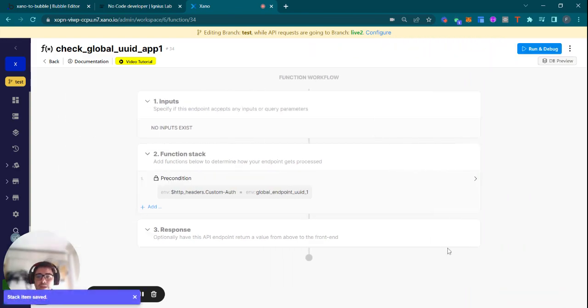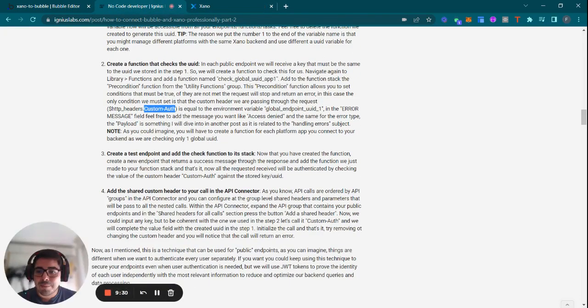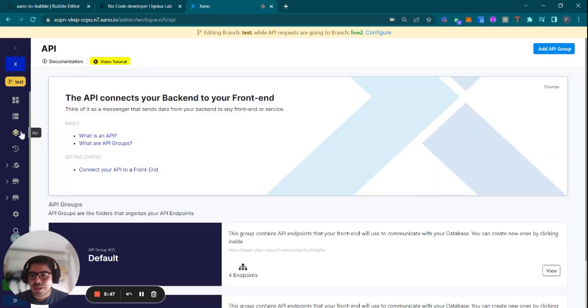Let's save this for now, and that's it. You have your function already created. So the next step is that we're going to create a test endpoint. We're going to add this function to check the headers every time we receive an external data call. I mean, API call. Sorry. So let's go to API.